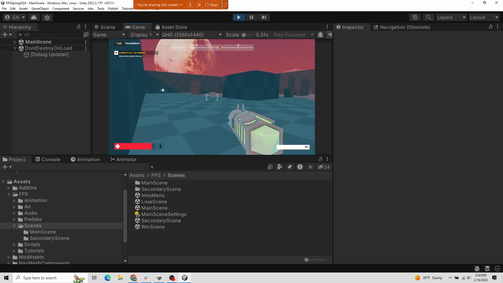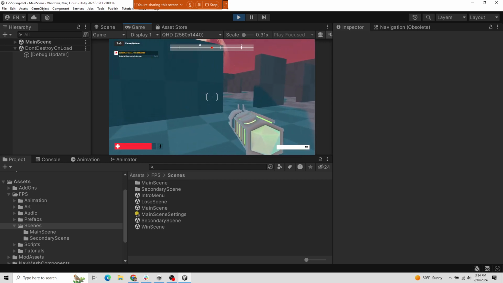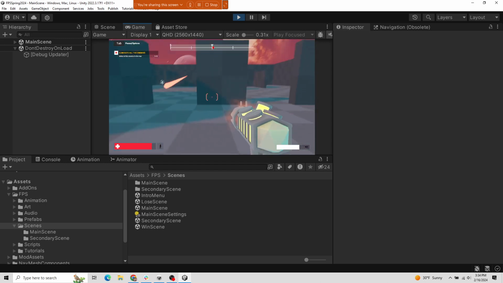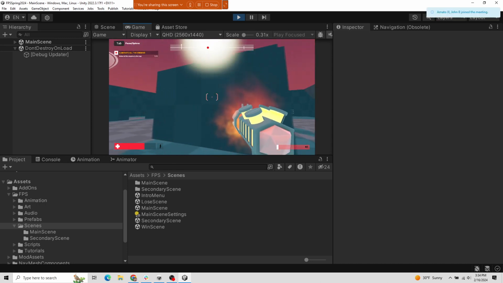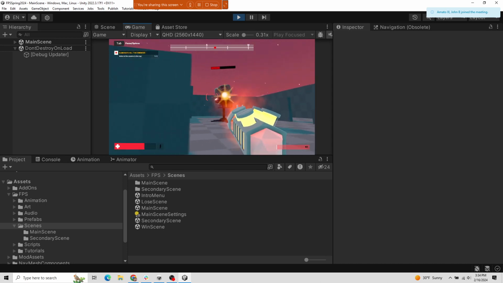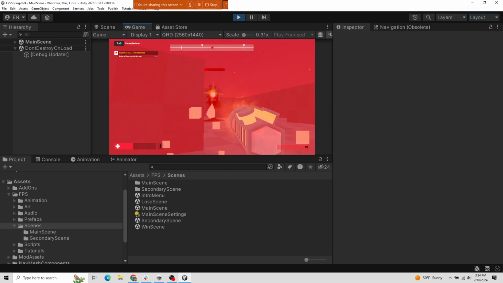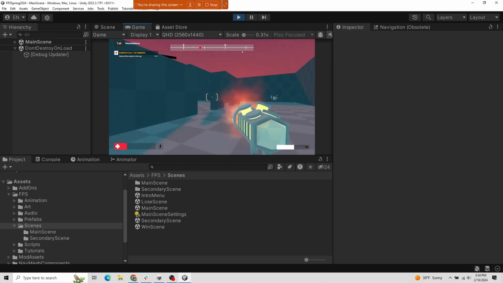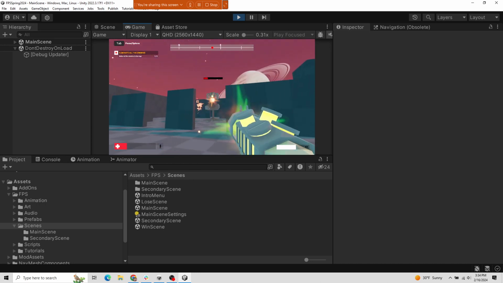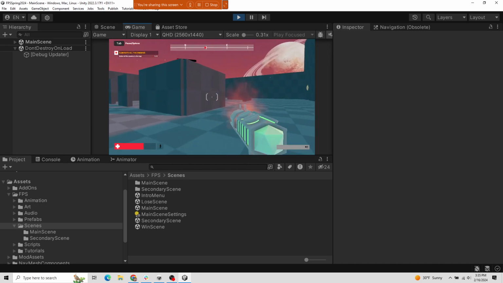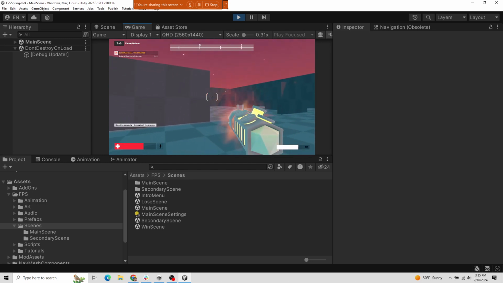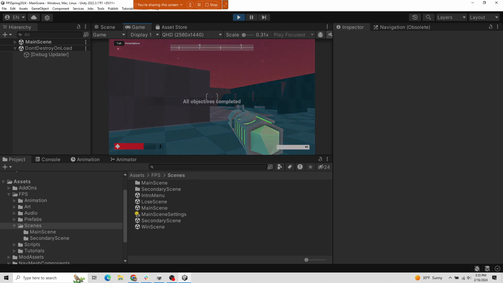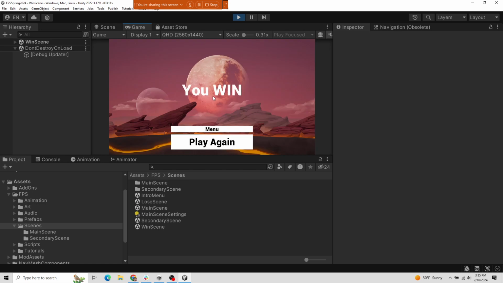And then here's a completely different enemy. It's like a big turret. It shoots a lot more. Whoa. Let's see, can I cheat? Yeah, you can hit him without him hitting you. Alright, so all objectives completed. It froze me out. I can't do anything.